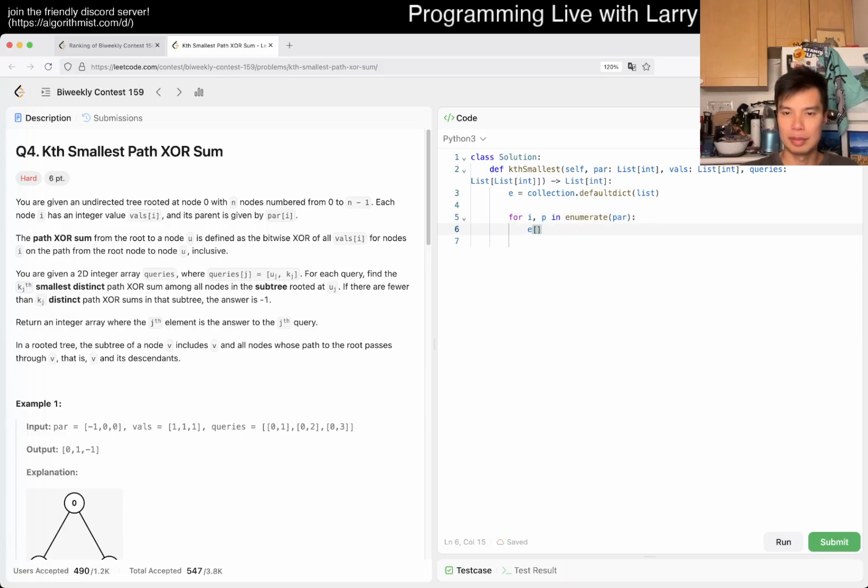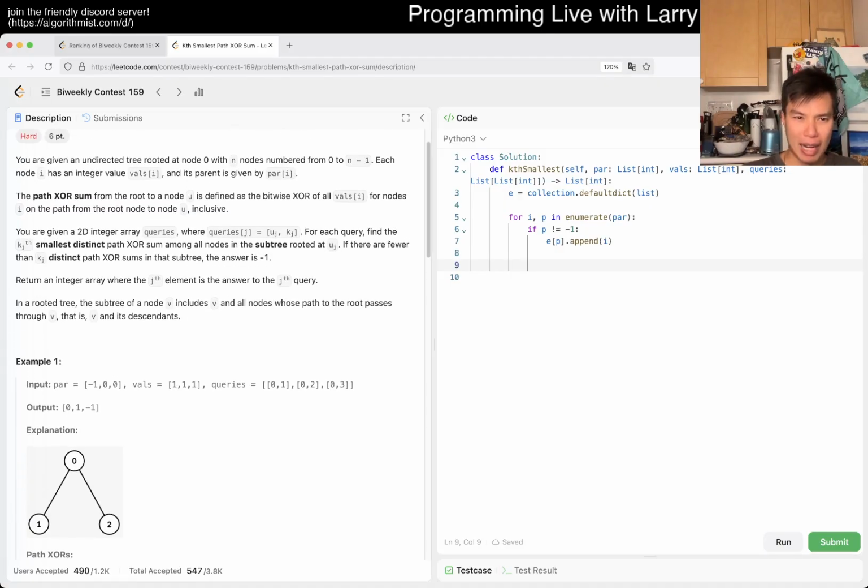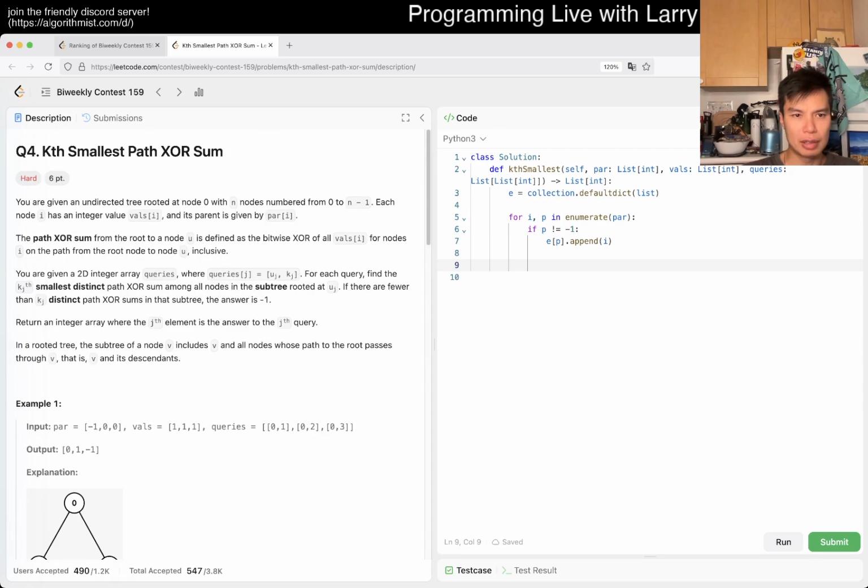Of p dot append I, right? Now we have the tree. We could do a XOR calculation. Path XOR sum. What is the path XOR from root and the node? Oh wait, I think I misread this one. I thought it's from any two nodes. Oh no. From the root to a node U.